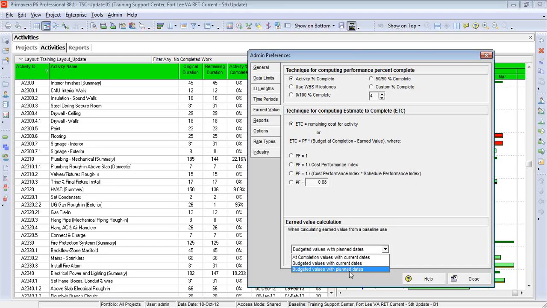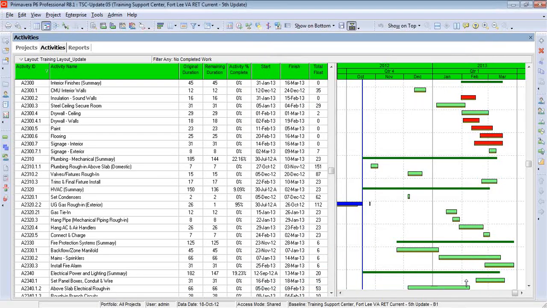In another lesson, we'll explain to you why plan dates don't mean anything in P6. Once a schedule has progressed, plan dates are truly meaningless. So if you're going to calculate baseline bars off of these fictitious plan dates, you're not going to get the right information. Let's try this one right here, budgeted values with current dates. If your schedule isn't cost-loaded, these 2 settings are essentially the same. Let's go ahead and close this out.